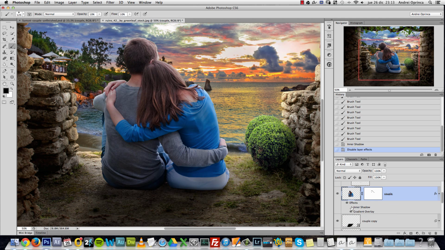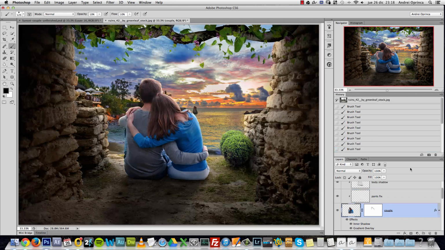Let me show you the before and after. See that? We added a bit more light on the top and on this part, which is what we wanted. The next thing that I added is a few more vegetation here. I added a palm tree here and some leaves here and some grass there.